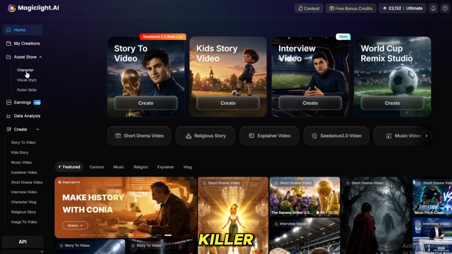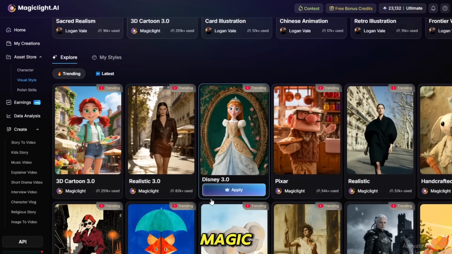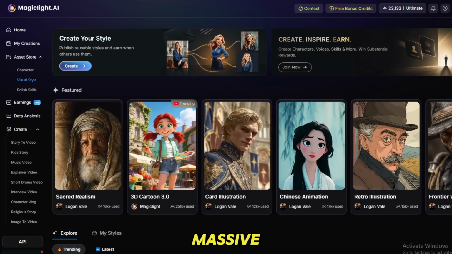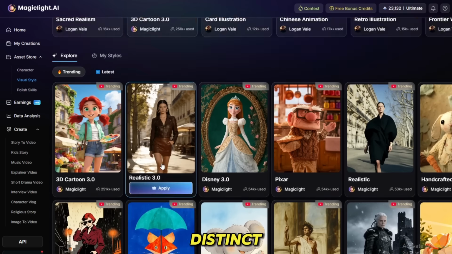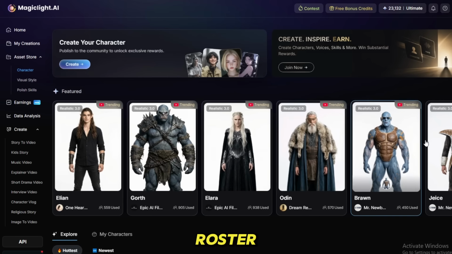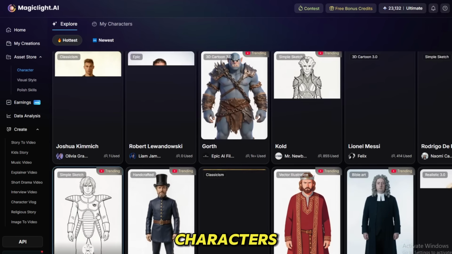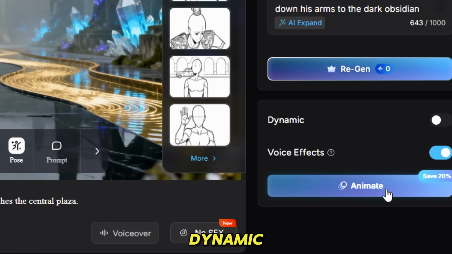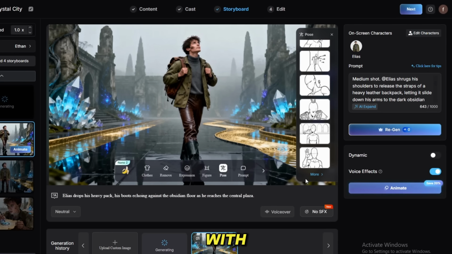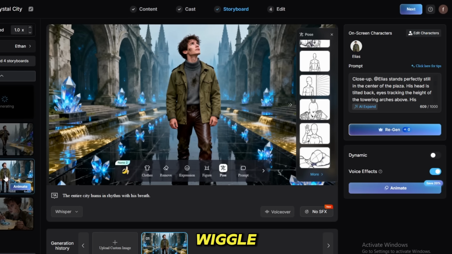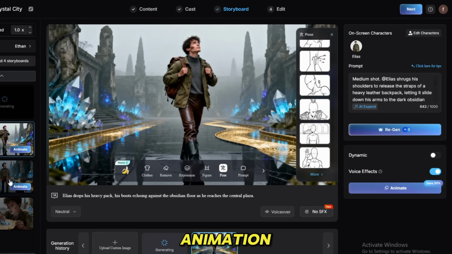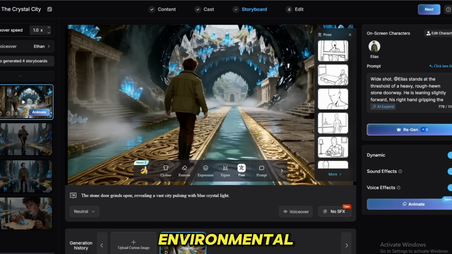Consistency is the ultimate killer of AI video channels, but MagicLight solves this by giving you a massive library of over 20 distinct visual styles and a staggering roster of more than 10,000 pre-built characters. Let's test out the system's dynamic animate function. You aren't stuck with static images that just slightly wiggle. You can select an asset, choose your animation parameters, and generate realistic camera pans, character gestures, and environmental movement.